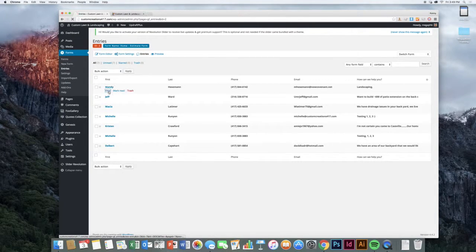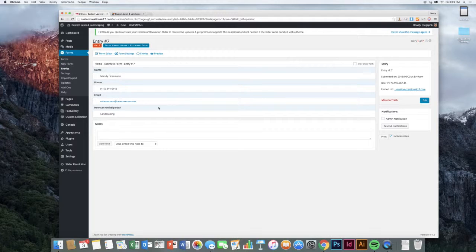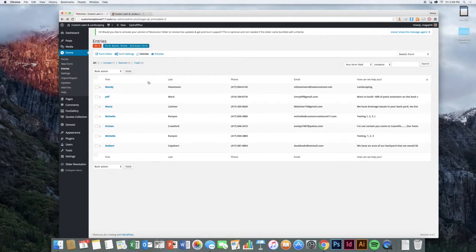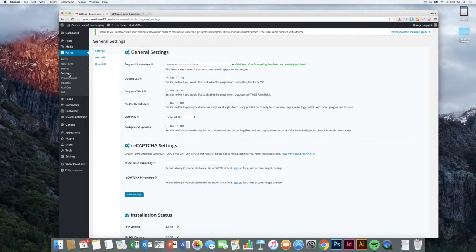If you want to view them more in detail, we come inside here and we have all the information that the person submitted. And those will stay there forever unless you specifically go in and click trash. We have settings over here, nothing you really need to change there. Import, updates, add-ons, shouldn't be anything else.